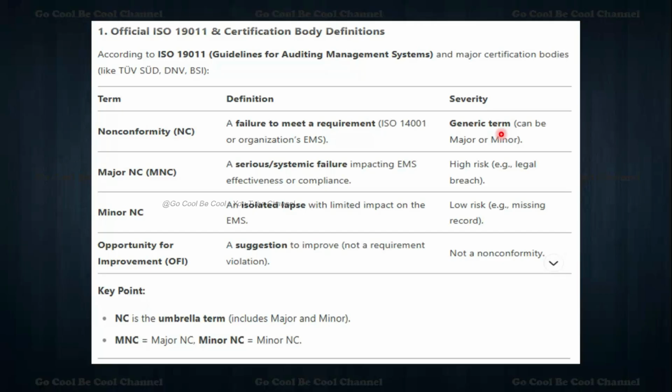Now coming to major NC, that is MNC. A very serious and systemic failure impacting EMS effectiveness or compliance. High risk, that is a legal breach, something like that. Minor NC is an isolated lapse with limited impact on the EMS. Low risk, for example a missing record. Opportunities for improvement, OFI, are suggestions to improve, not a requirement violation, so not a non-conformity. We can declare it is not a non-conformity, we are just suggesting. So the key point: NC is the umbrella term, and it generally includes major NC and minor NC.